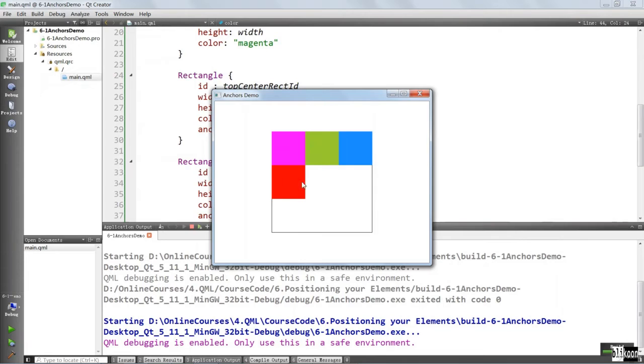The red rectangle is here. It is to the bottom of this one. So when you add your element and do not give it a position, it's going to be positioned in the top left corner of its parent rectangle. Let's show you what I mean.